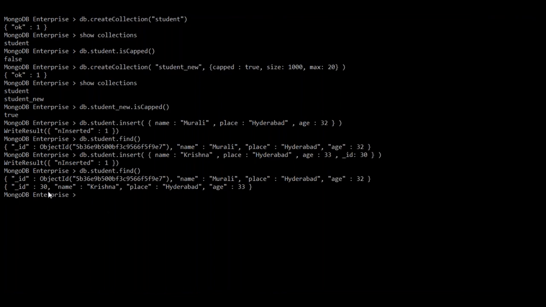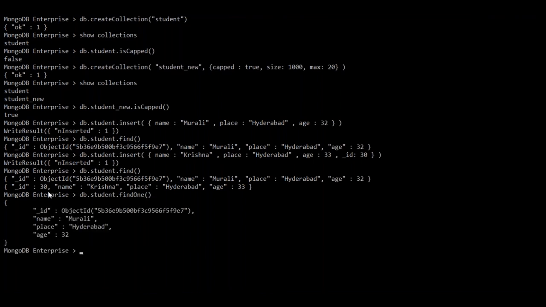So how to read a database or how to read a collection? If I want to read a collection, all I need to do is db.collectionName.find. It is going to display all the documents that are present within the collection. Second, I said I want only one document. Just use findOne. Now you can see it displayed only the first record that is present in your collection.